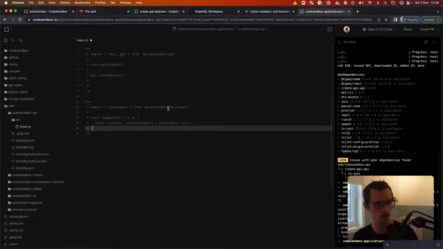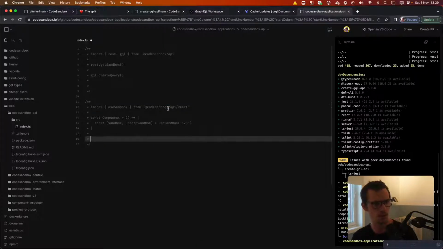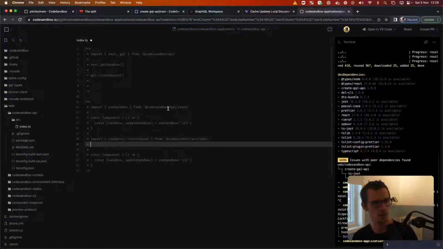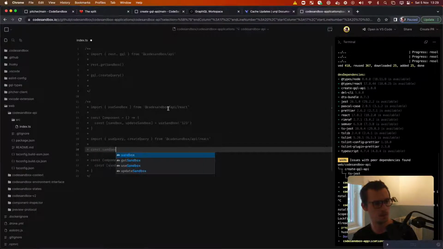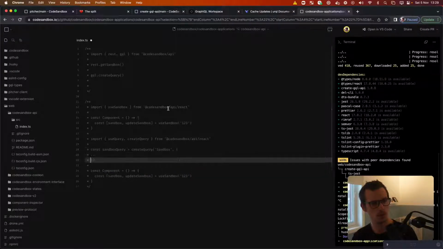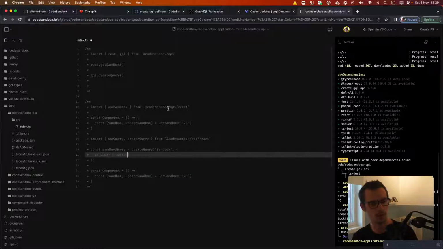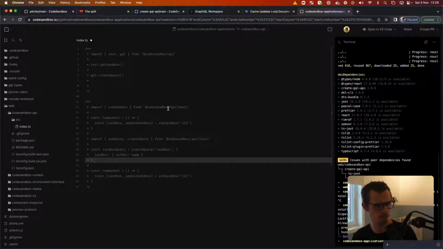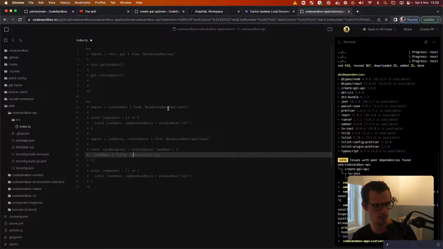But then you have the GQL part of this. So you should be able to say use query and create query. So I should be able to say sandbox query and say create query sandbox like this, sandbox, and I only want the author name, for example. Or like title true and author name true, something like that.